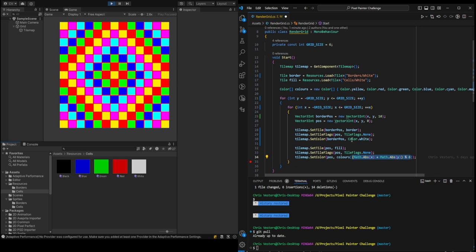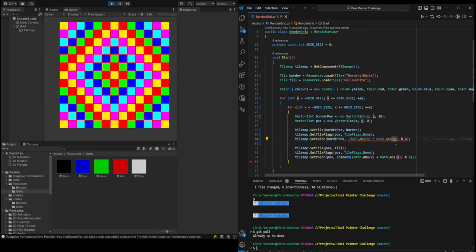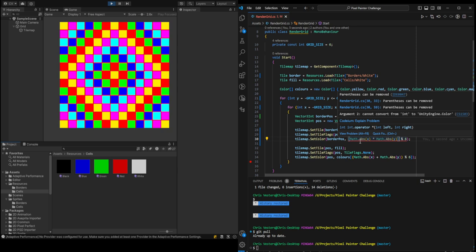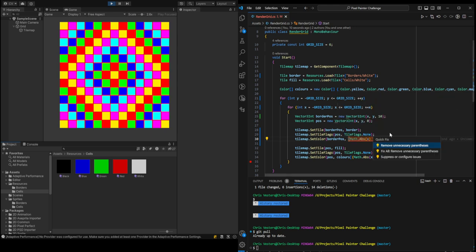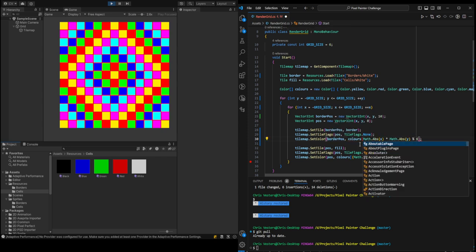For fun, I will change this to a times so we can clearly see the difference. It's interesting how it says that the parentheses can be removed. I actually don't think that's true because you remove them. Ah, no, maybe that is true. Maybe the times has priority over the. Yeah, it probably has. It will have priority. Interesting. Cannot convert from int to color. Of course not, because I do colors. This one.